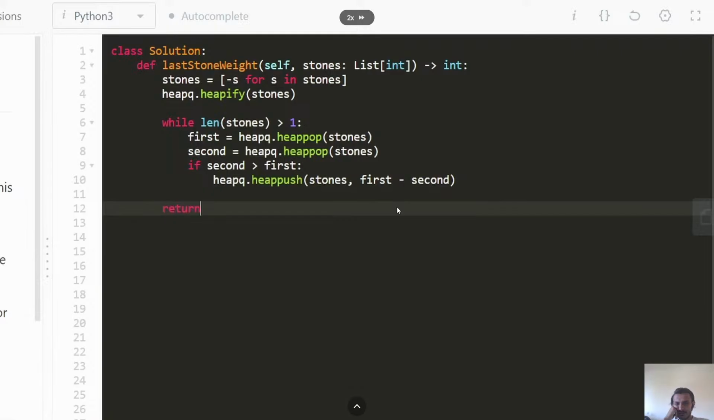Once we're done with that, we can go ahead and return whatever the value of the stone happens to be, the remaining stone. So stone at index 0. But don't forget, we actually do have negative values, right? So when we return the value of that stone, we want to return the positive value. So we're going to take the absolute value of this stone.